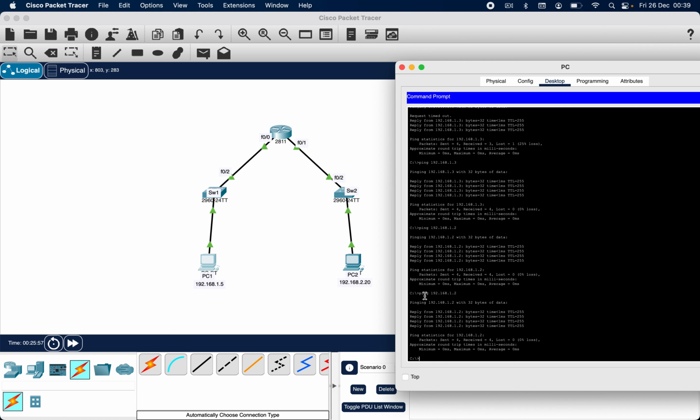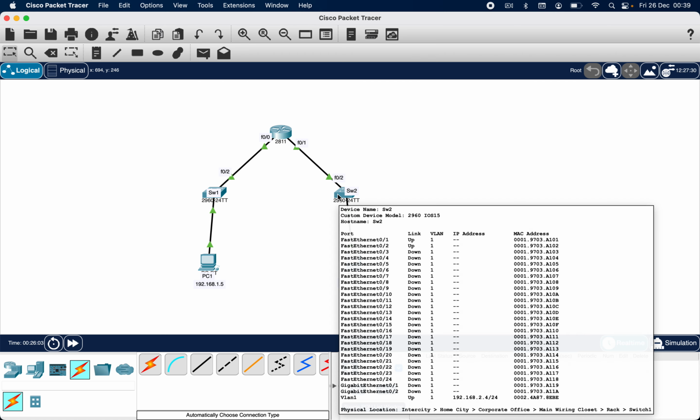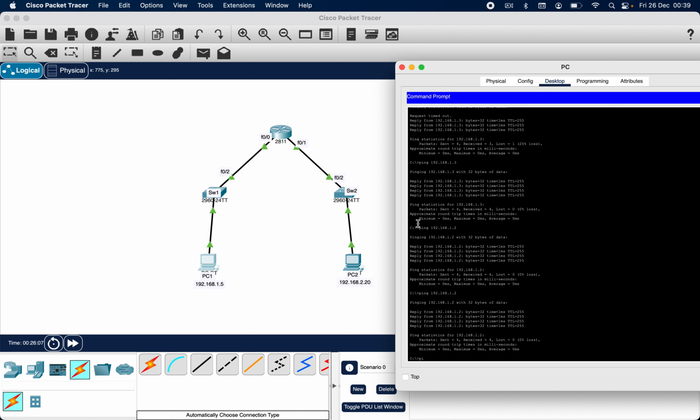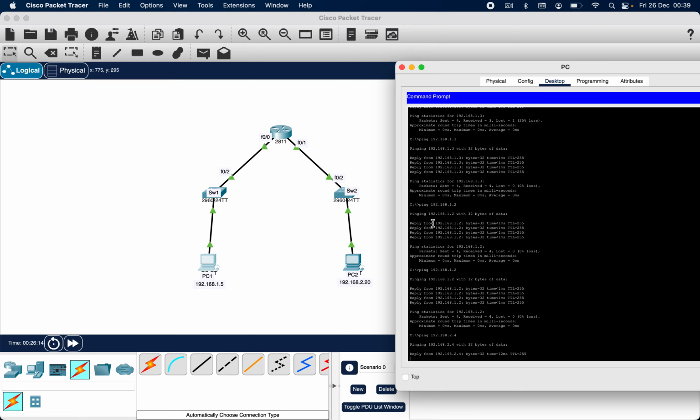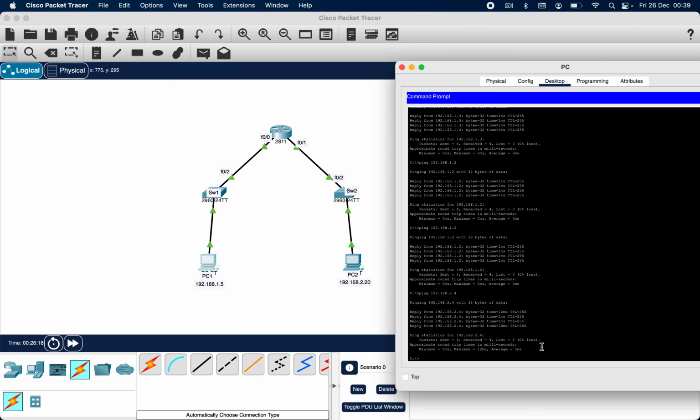Wait, see it's working. Alright, so let's ping this one. This switch. How are we going to ping it? It's 2.4. So let's ping it. Ping 192.168.2.4. Let's see. Again, it's working. Straight, we got everything correct.